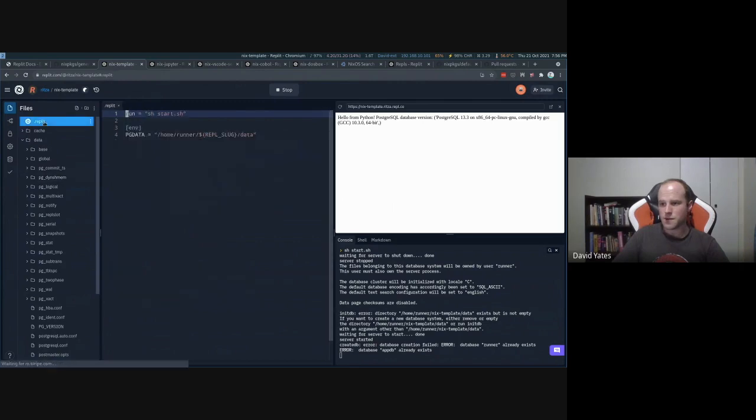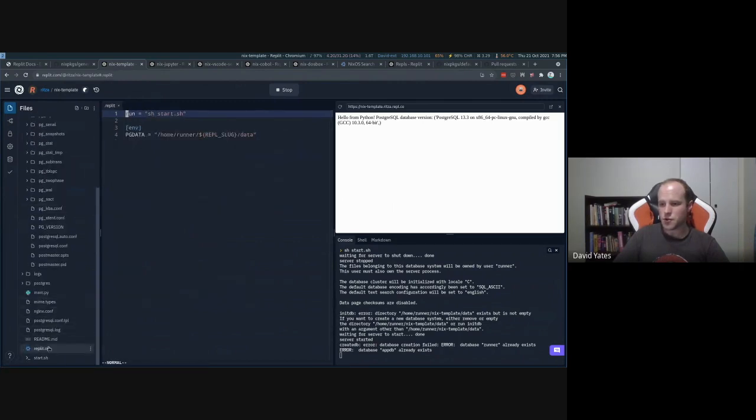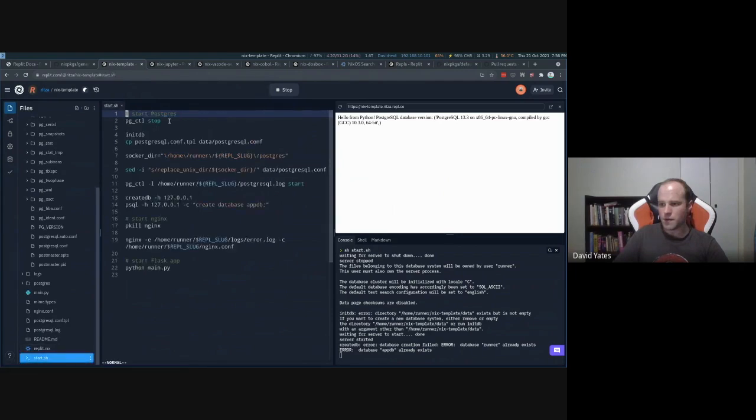And so I went in here. I changed it to start.sh. And then I created the script. And then I got config files for Nginx and Postgres, and kind of just did a bit of trial and error with this to see what config files and what different options were needed to get things to run.